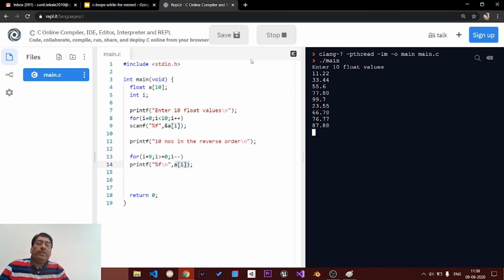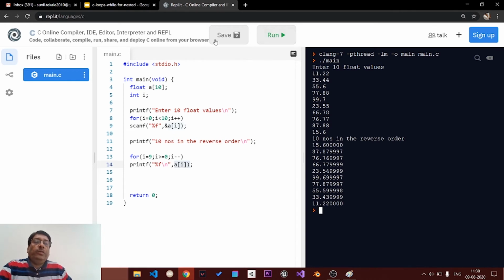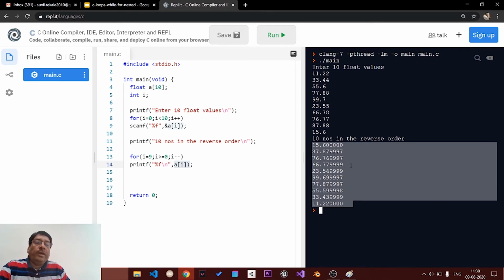While you execute, you can do it only for 5 numbers. That will be easy. Now you can see over here, your last number is 15.6. Then the next last number is 87.88, then the next last number is 76.77, then the next last number is 66.78, and so on. If you want, you can also do rounding for this particular number, which we'll discuss separately.